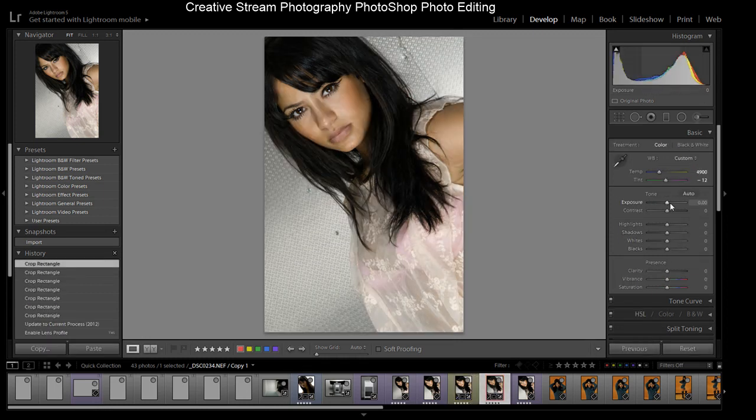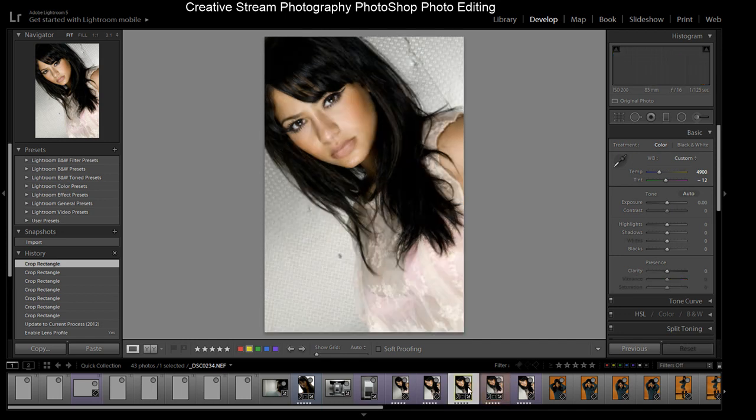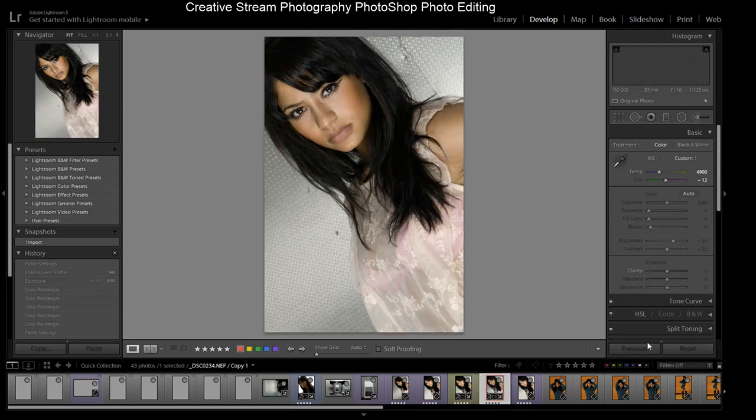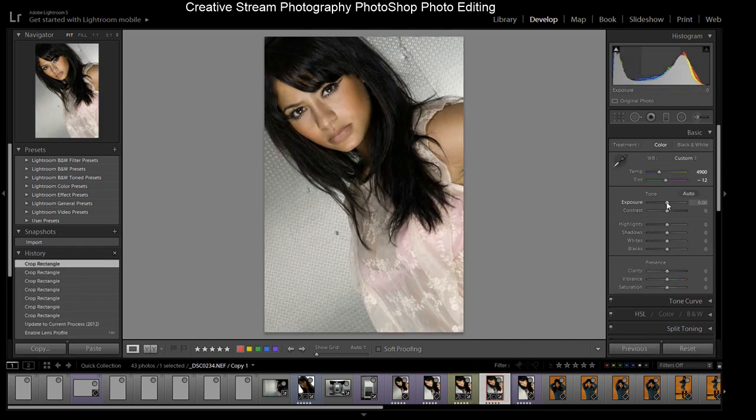So I could do it here as well, but what I'm going to do is tweak it a little bit. So basically you can adjust the exposure. You can actually type in a number. So I'm going to just do 0.5. So it's a little bit brighter.